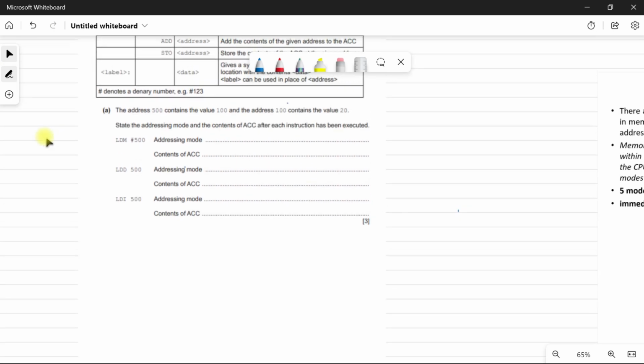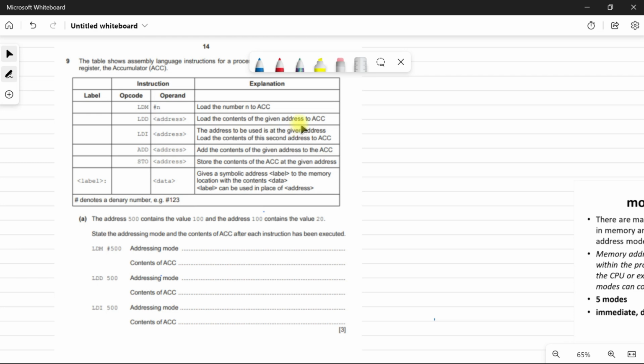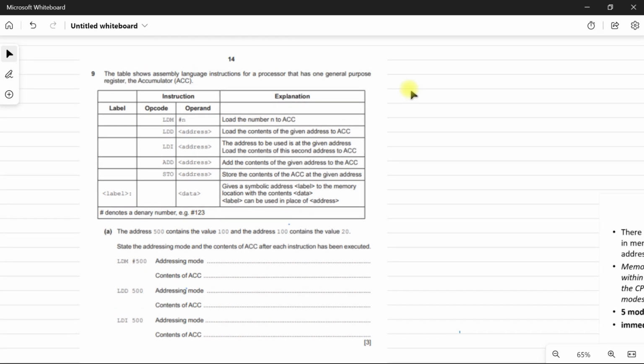In this session, I'm going to solve question 9, which is part of chapter 20, assembly language. As you can see, the instruction table in front of you has some instructions, the opcode and the operand, and the explanation for each instruction. You need to read these explanations carefully for each opcode.